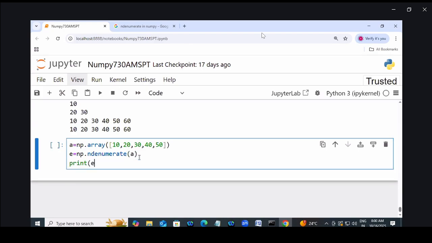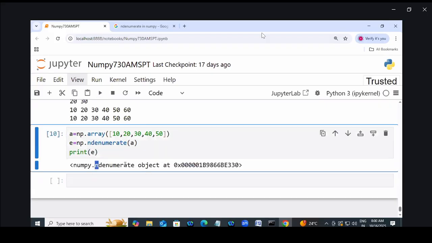Now you can see print e. Now e is an object of which type? An ndenumerate object. So ndenumerate returns what here? An iterator only. Now ndenumerate is an iterator object. So an iterator is always lazy evaluation. Lazy means when you require it, only then you read the data. So data will not be there in the iterator.